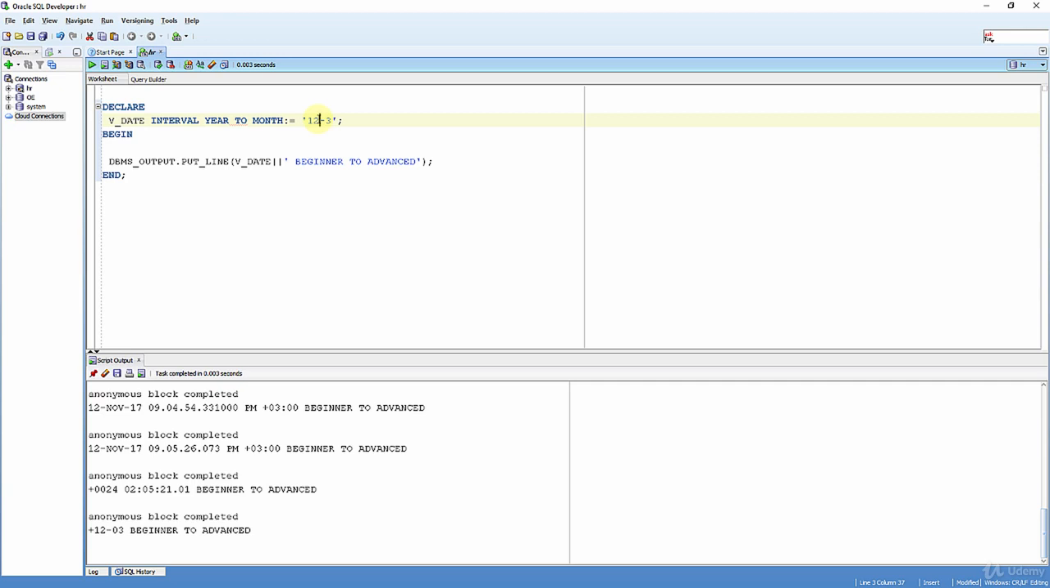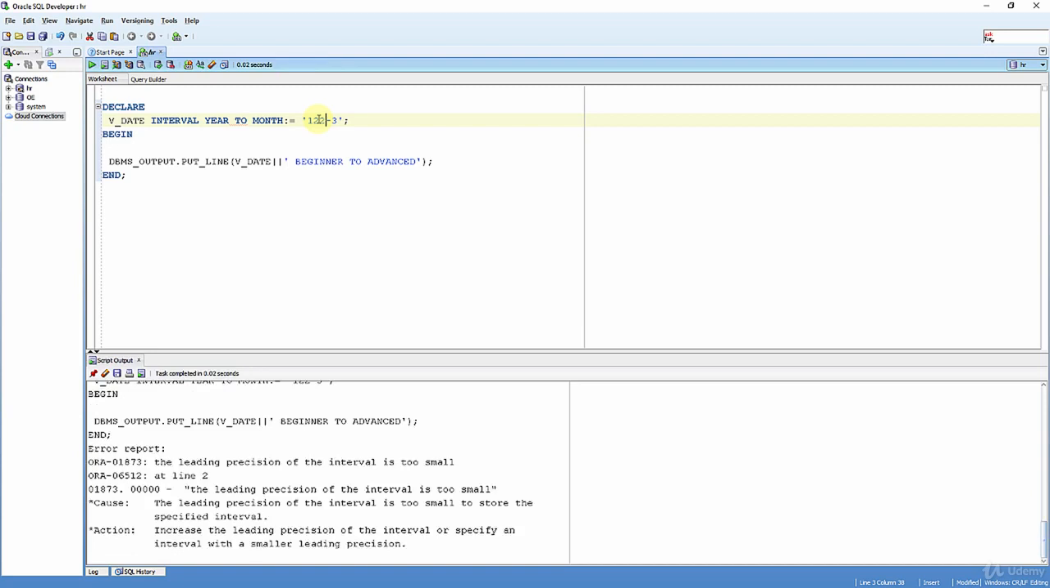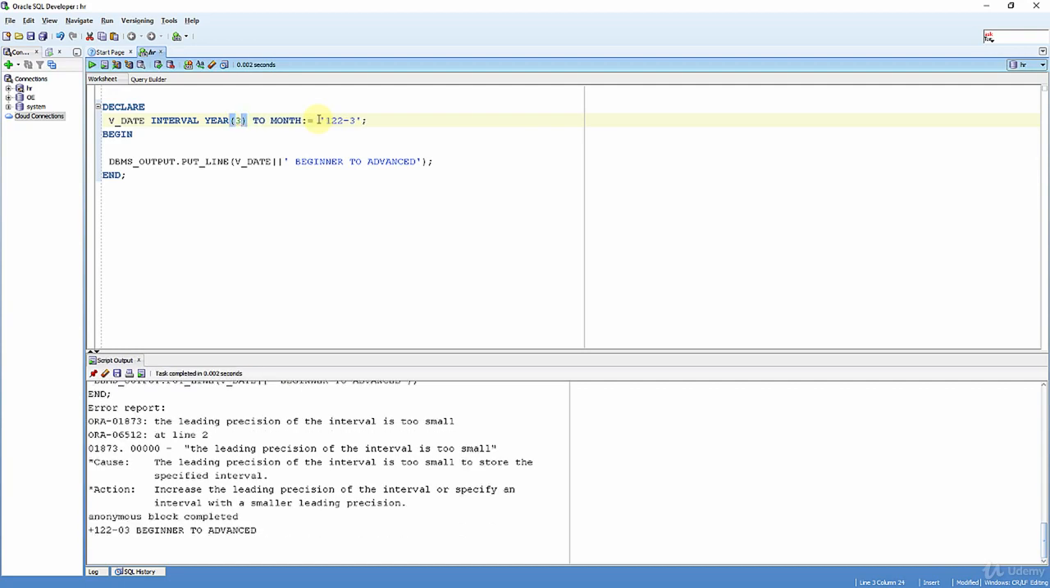We cannot specify a precision for month. It's 2 by default. But we can specify a precision for year. It is 2 by default, but we can change it. Let's change our value with 122-3. When we run it, we had an error because the default is 2. So let's add its precision with 3 now. Let's run it. No problem. You can specify 1 to 9 for precision, or you can omit it.